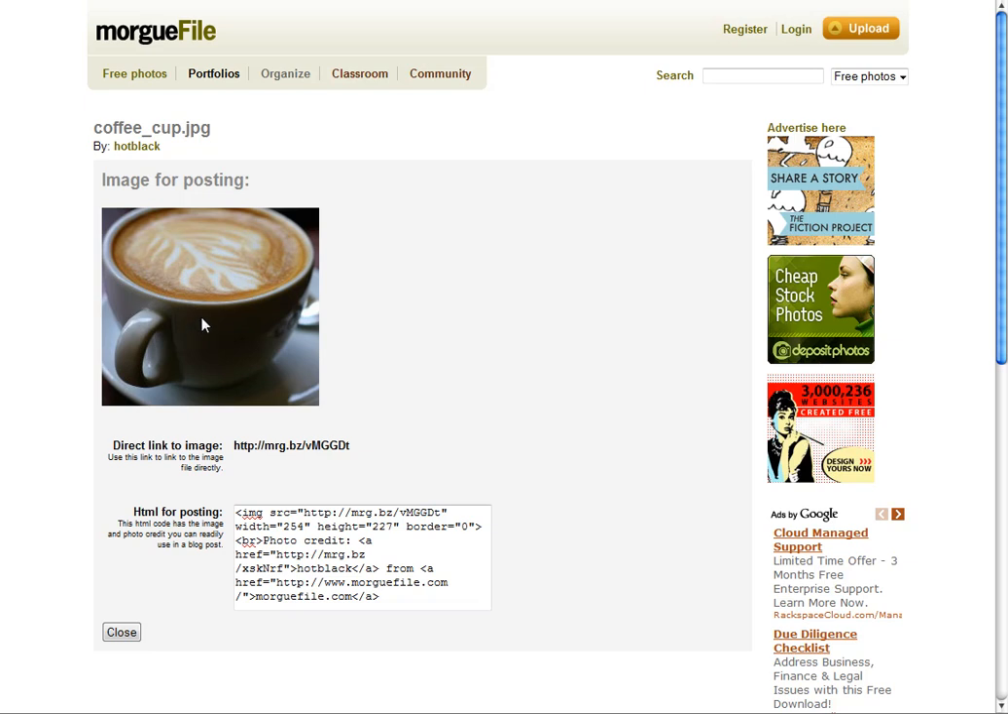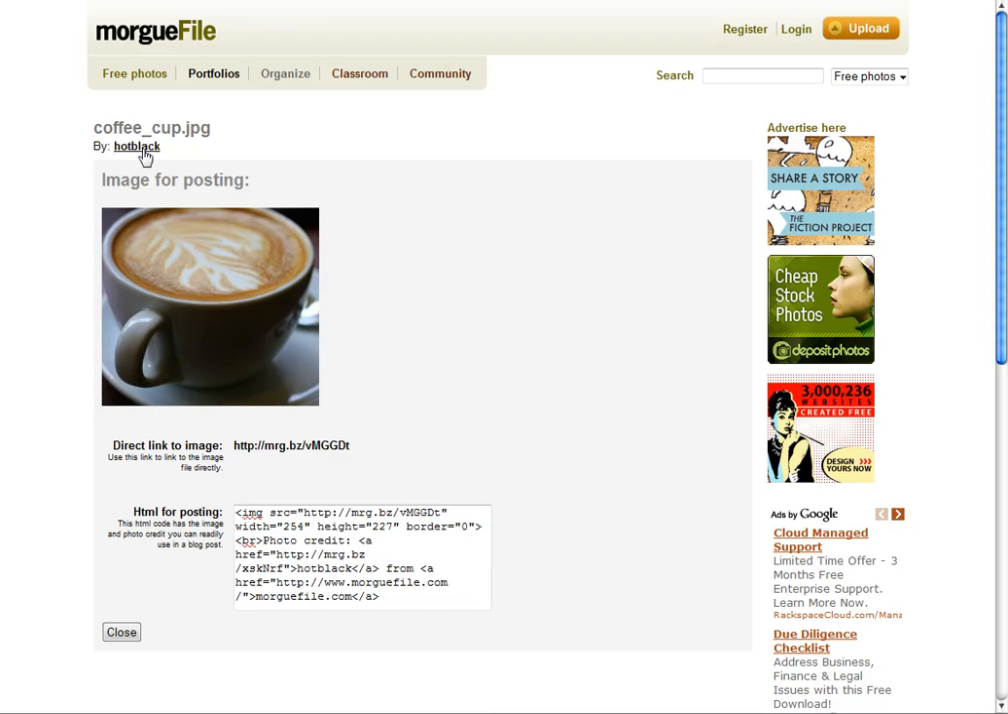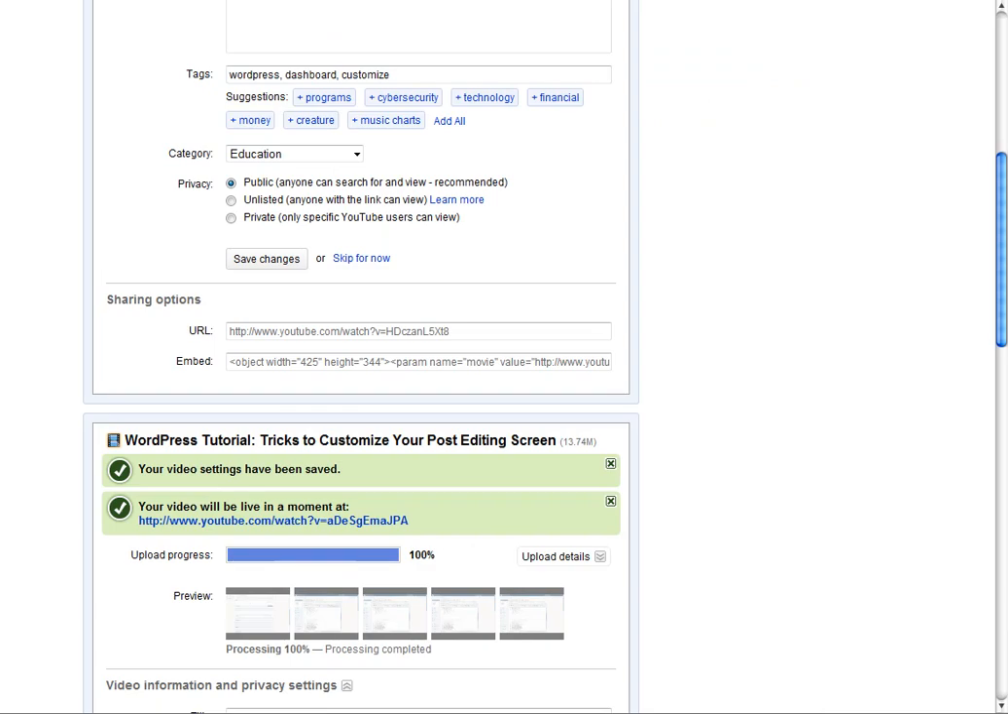So I would do the same thing that I did with my other image. I would save this to my computer, then I would upload it to my website, and I would add a photo credit for whomever was the particular photographer here. This one was by this photographer, so I would add a credit link to his profile since he created that image.